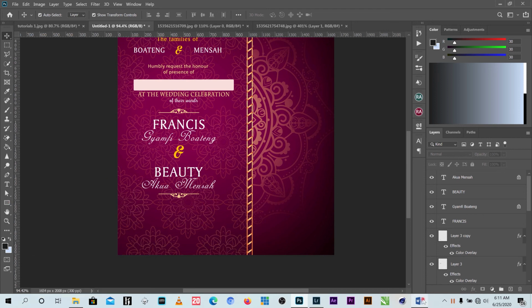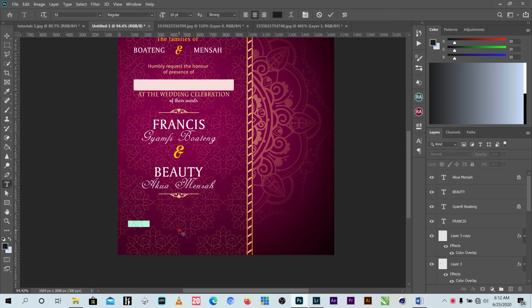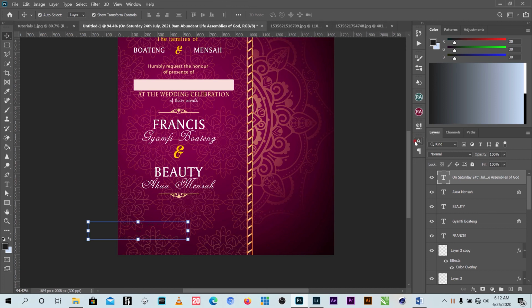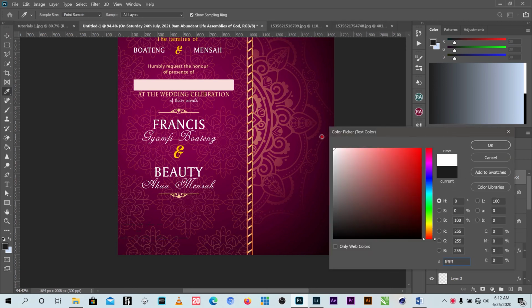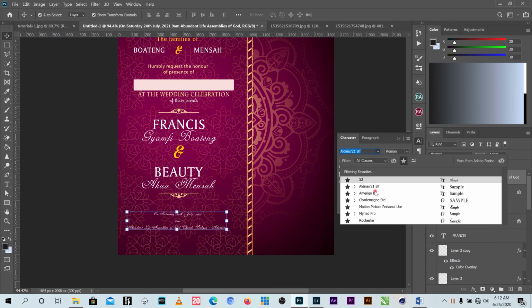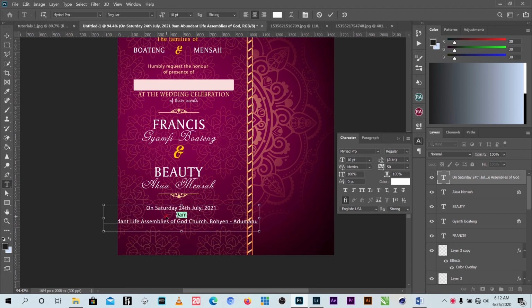I have typed the date and everything here. I think here it is. So I'll copy, then I'll go to text. Now I'll bring my text here. I'll change the color to white so that you can see it well. Very good. I'll change the font to, I think I used, yes, this one. Now let me separate this one. Let me delete the time from there.